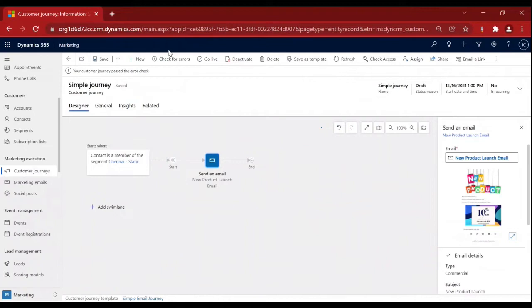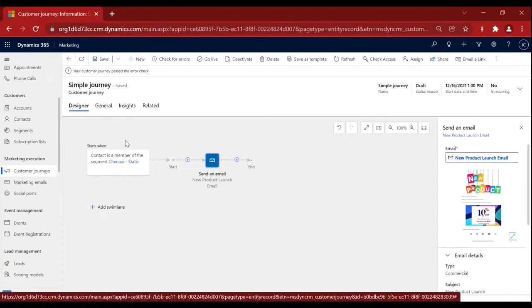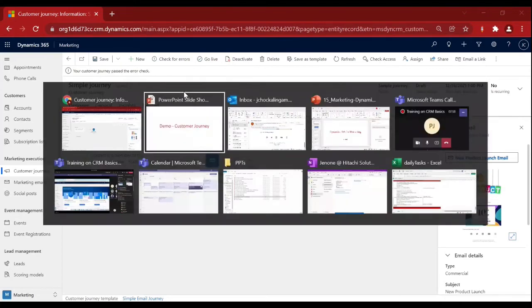Okay. So now it has passed. There are no errors in this customer journey. And now once I click on this go live button, then all the customers who are part of this marketing segment will start receiving this kind of email.